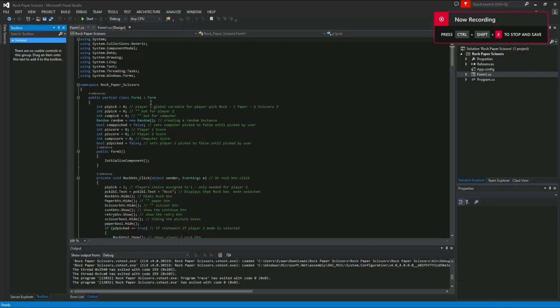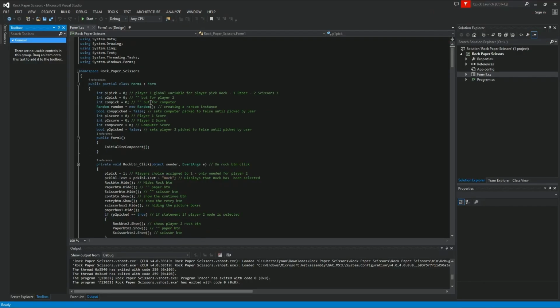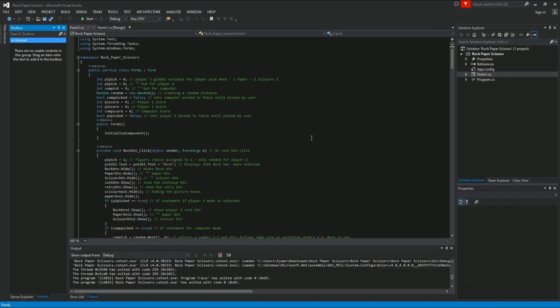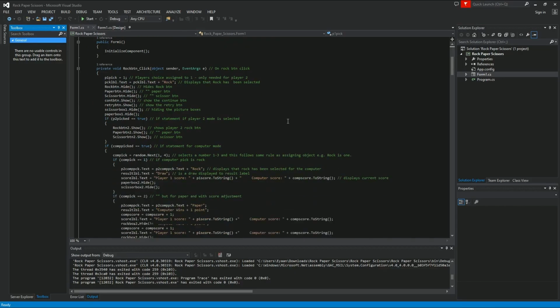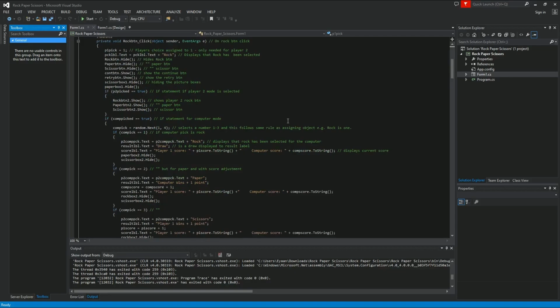This is my code for the rock, paper, scissors game I've created. First, we start with the global variables, for example, a boolean for if a computer is picked to play against or if a player 2 has been picked to play against. Next, we have our rock button, which will, if player 2 has been picked, show the player 2 buttons, otherwise it will make a decision for the computer and compare the results.